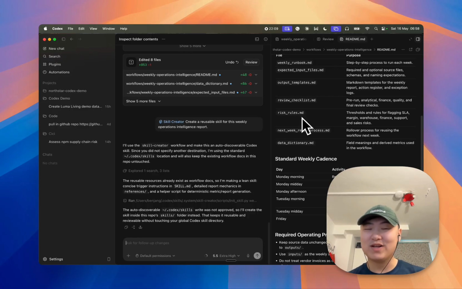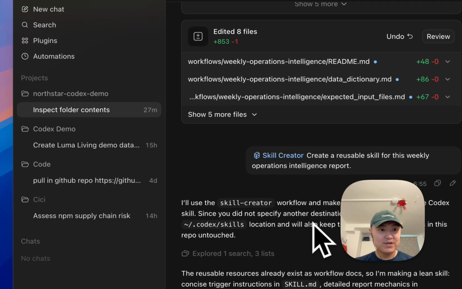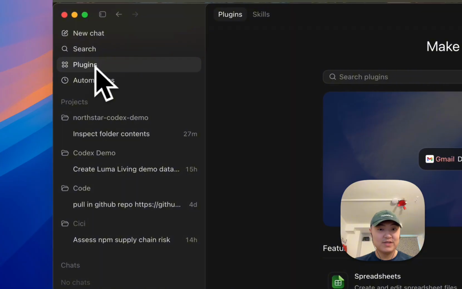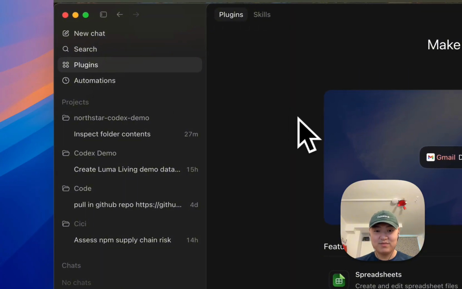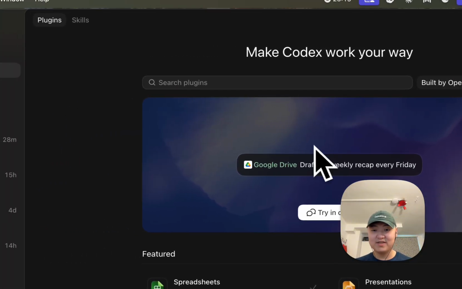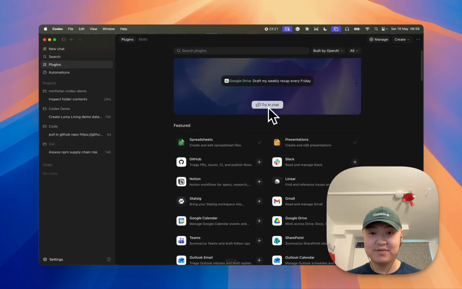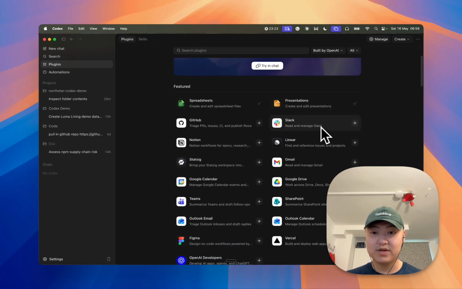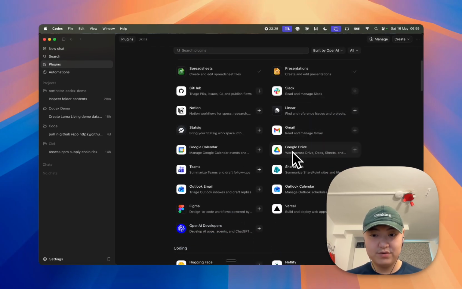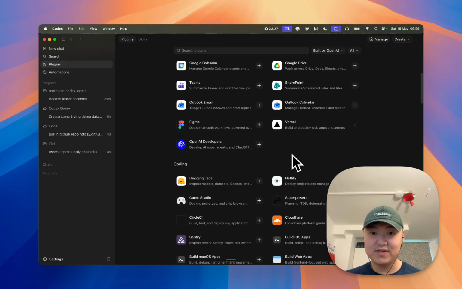That is where something called MCPs and plugins come into play. So if we go into Codex and go to the left here, we can see the plugins sidebar. And as you can see, there are a bunch of plugins that Codex can use to connect to your system, right? So for example, I could connect to Slack, Gmail, Google Drive. If you're on the Microsoft system, you can connect to Teams or Calendar.